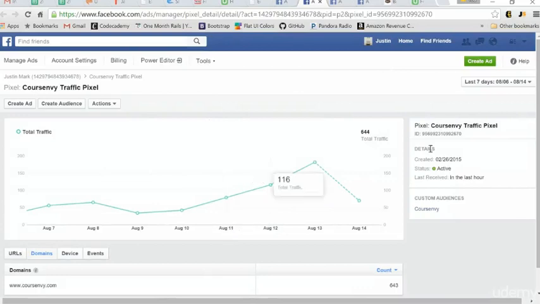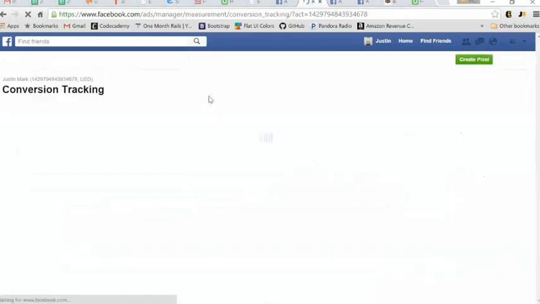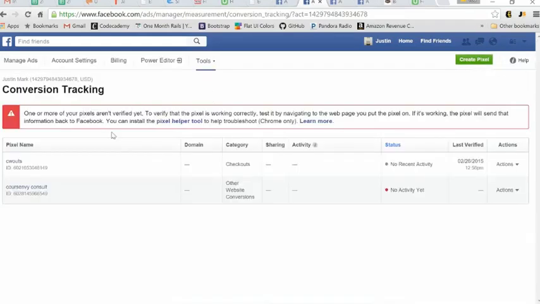And this is the most important, because what are we doing? We're capturing all the traffic that goes to our website. Then in an ad, we can target this pixel. We can target this audience. The other type of pixel people get confused with is conversion tracking.